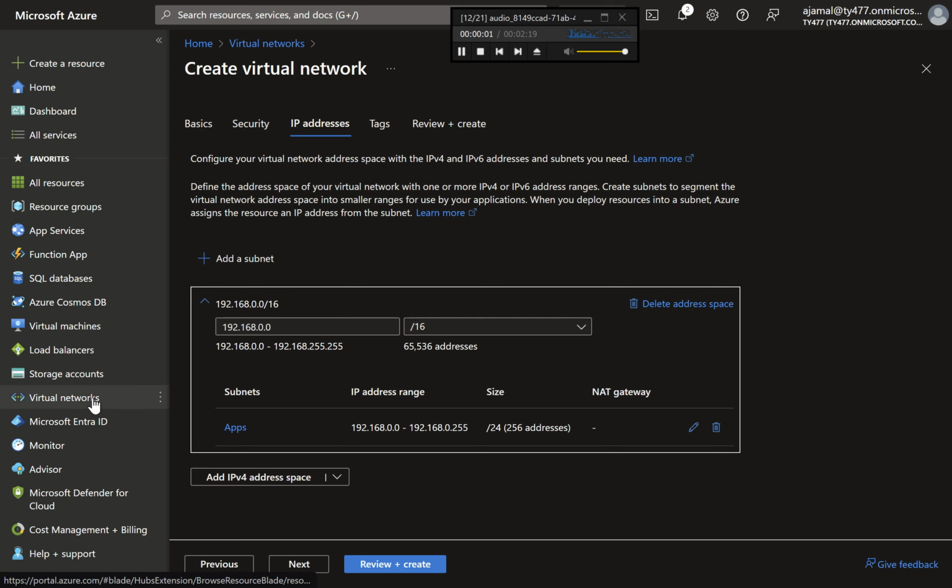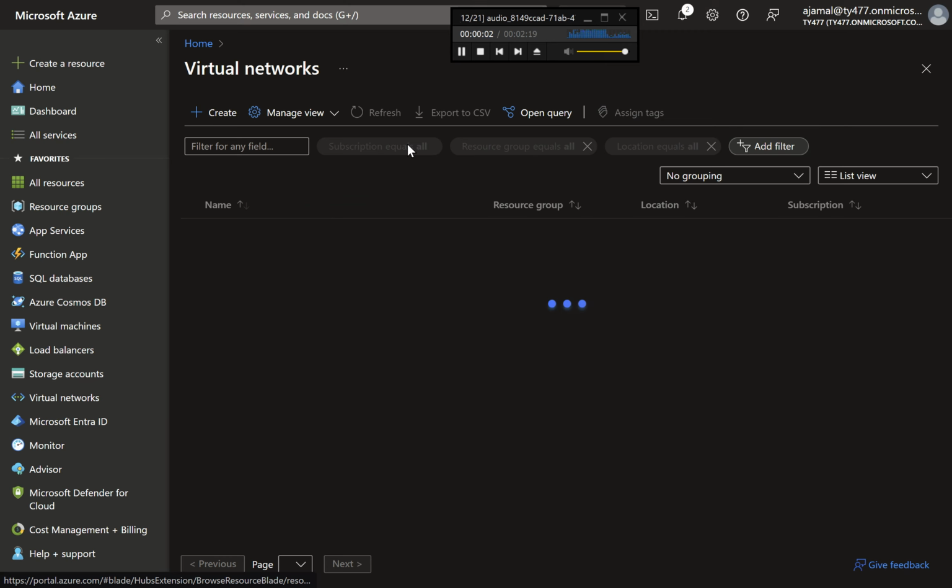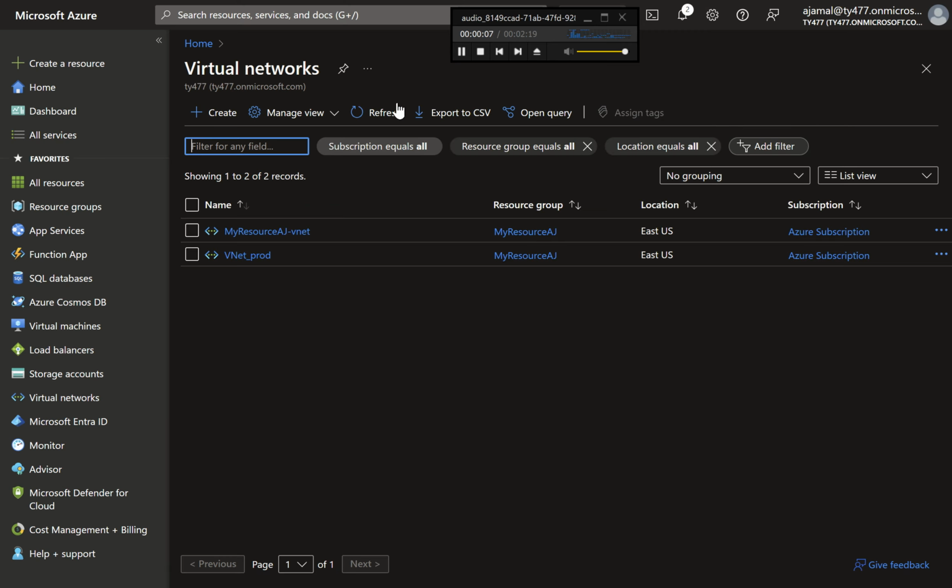Step-by-step guide to deploying and configuring an Azure Virtual Network. In this lab, you'll create a virtual network (VNet), configure subnets, and add tags to organize your Azure resources. Follow these steps to complete the process.